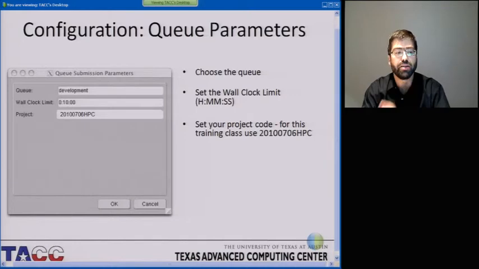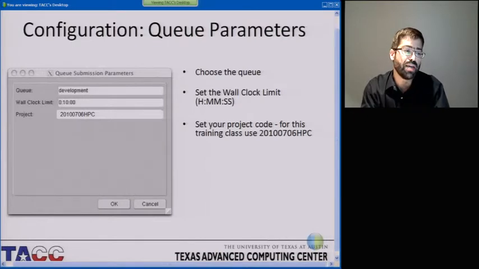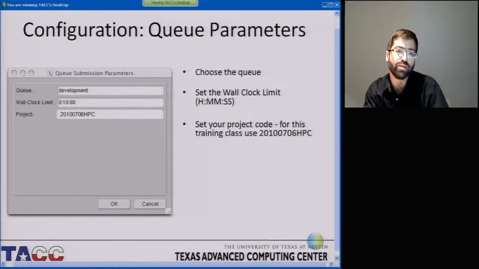In this case, I'm just setting a 10-minute wall time for the development queue. And the one thing that you might want to remember when you try this at home is that project number that appears in the slides, 2010-07-06-HPC, because that will be a code that is already available in our systems and will allow you to actually run your debug session. If you don't specify a project, you will have a failure when trying to initialize the debug session. So keep that in mind, or just grab it from the slides when you need it later on.